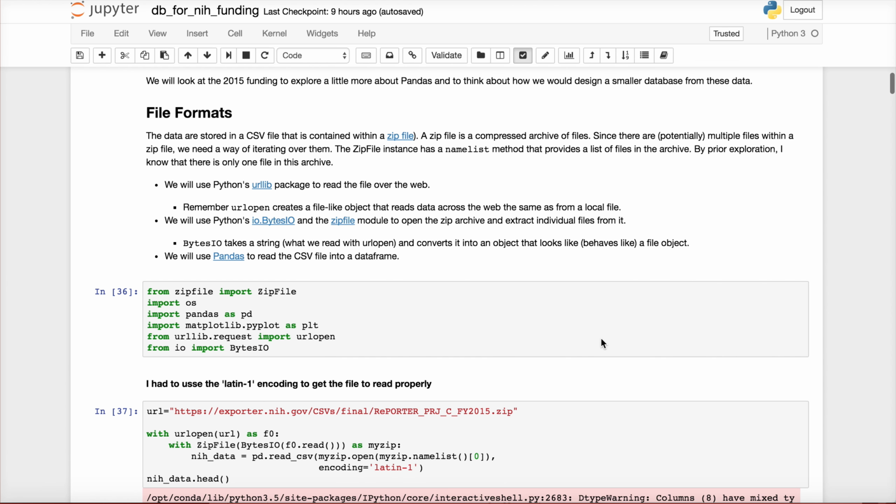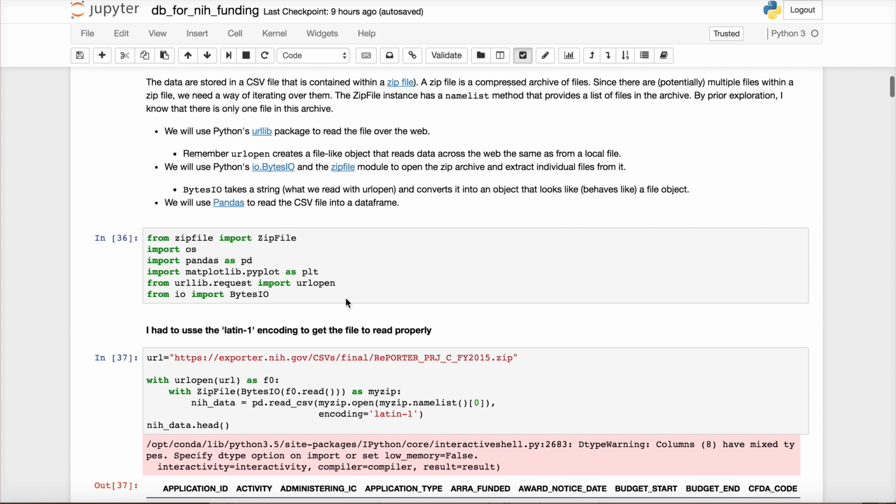Okay, first off, we need to import some packages. The file that we get from the NIH is in a zip file, so we're going to use the Python library zipfile. We're also going to just directly read it over the web with the urllib library. And in order to get our file reading right, we're going to use BytesIO, which is going to take a byte string and convert it into a file-like object that we can read from.